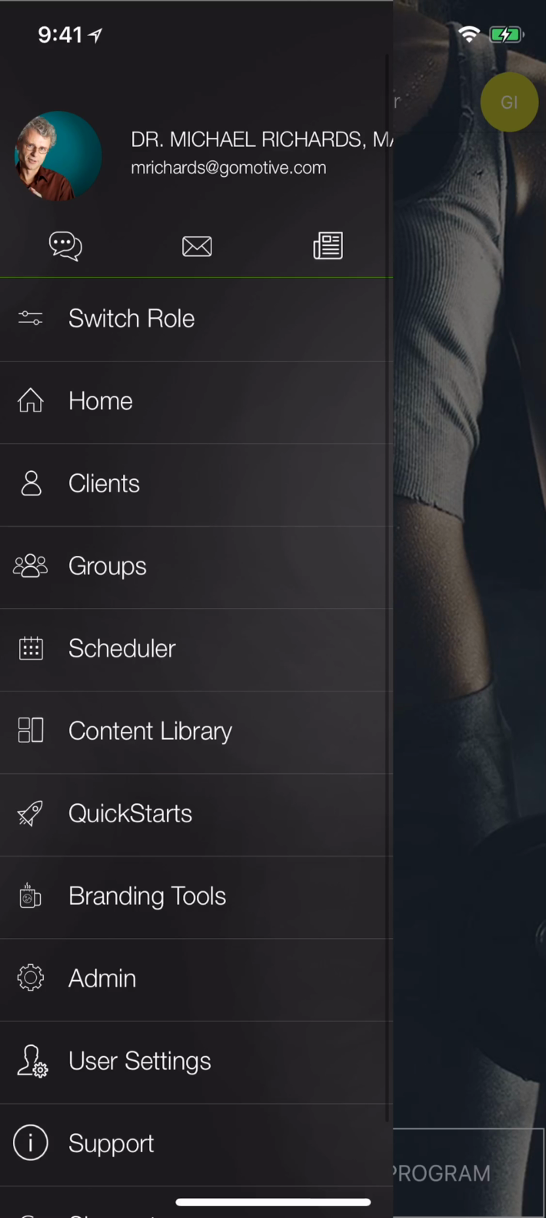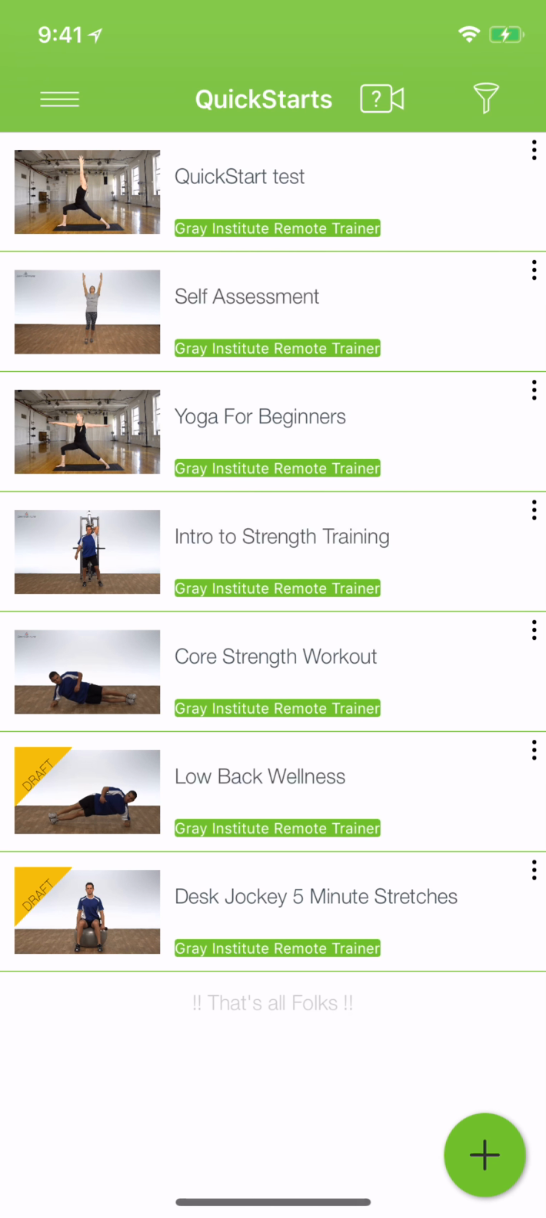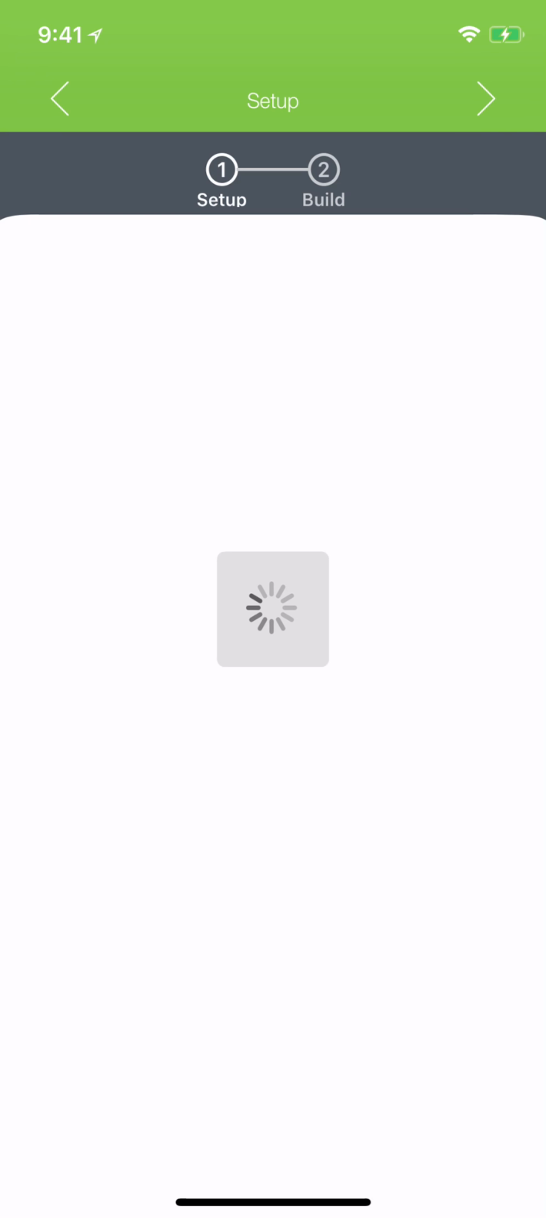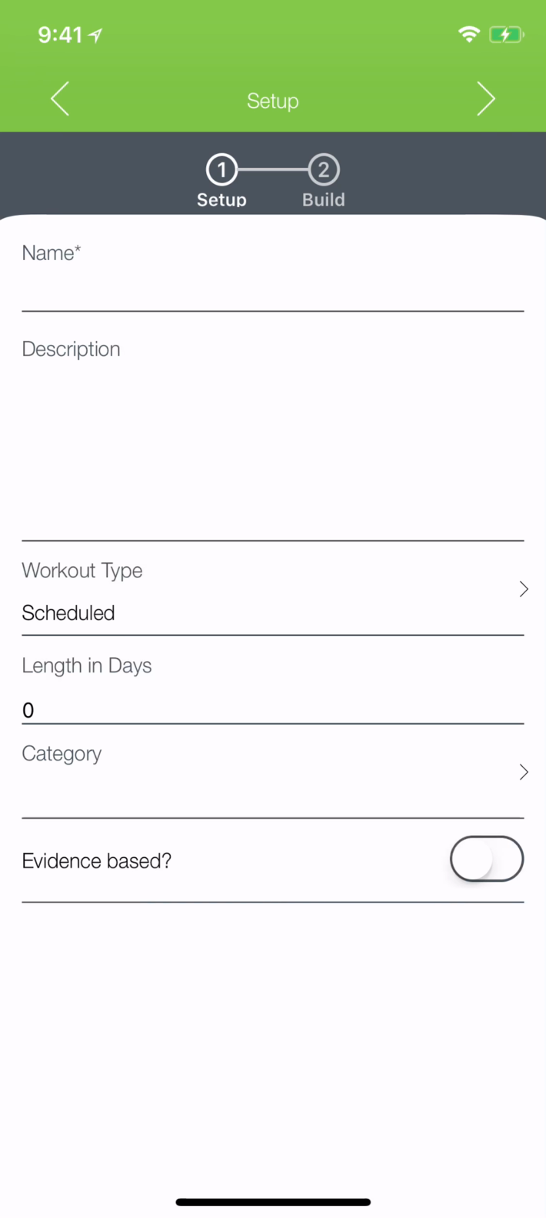On their side, the Quick Starts programs are going to show all of the workouts that you've created. You'll see some of these are draft, some of these are in place. If I want to create a new one, I'd select that plus button. I would name it, and the first thing you're going to see is this thing called workout type. Is it scheduled or is it ongoing? A scheduled quick start is a program that you're providing to your clients and your prospective clients that they would then do on particular days.